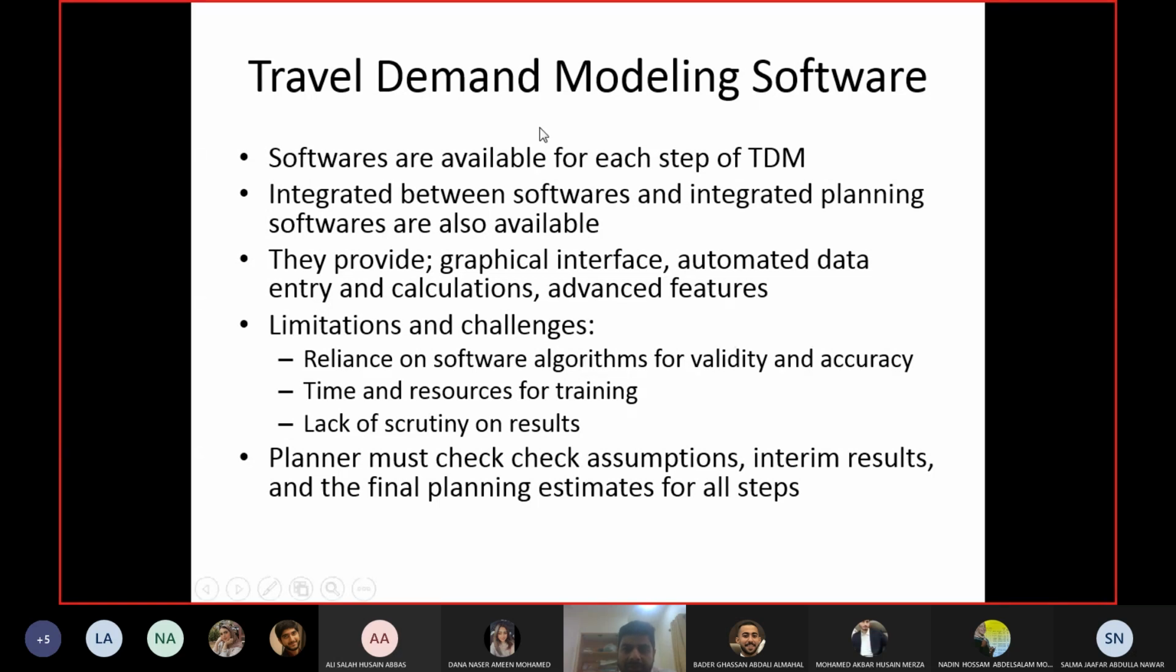So when you are planning using planning software, you must, as a planner, check the internal assumptions of the software. You should check the interim results, the intermediate results. Don't just look at the final values. Even the final estimates for each step must be checked.